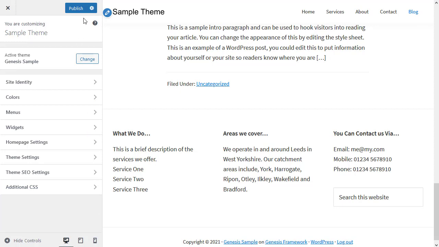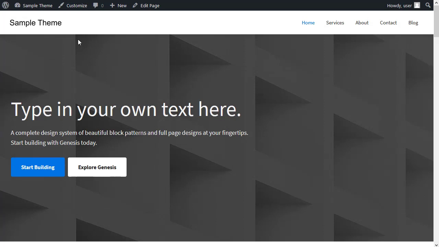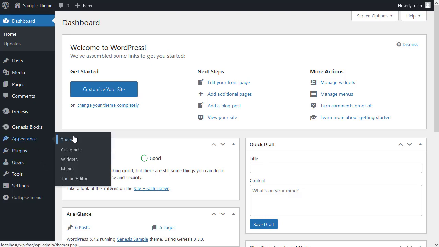And don't forget to click the Publish button to save any changes. Now I'll close the customizer. And I mentioned a couple of other settings there that are in the dashboard. So if we go to the dashboard, I prefer to go to the widgets settings via the dashboard.